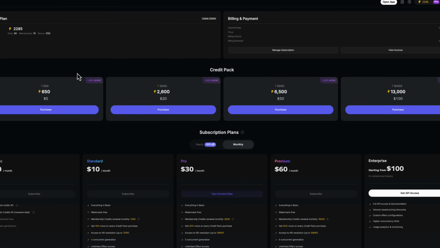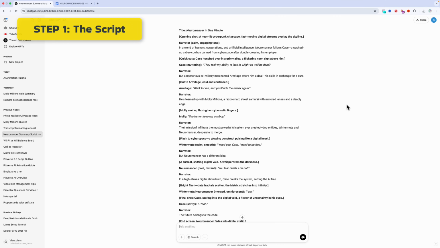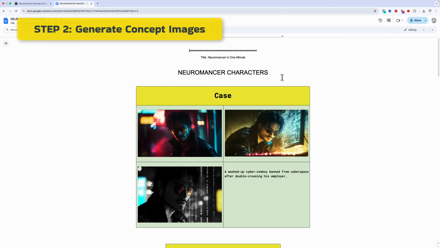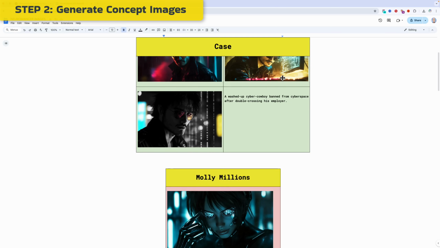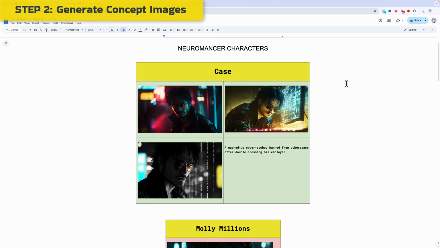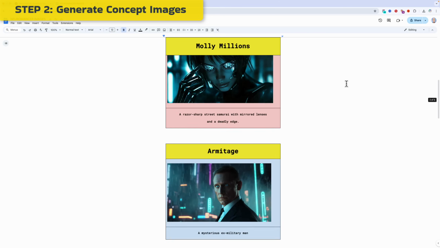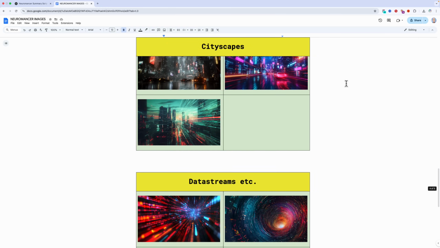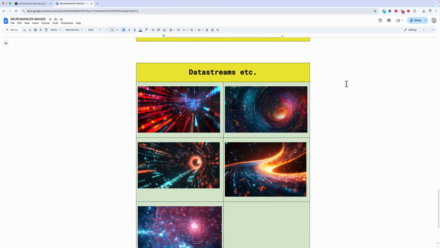Okay, let's continue. So step 1 was to get a script together, which I just asked ChatGPT to help me with. Then step 2, which is optional, was to create these images here of the characters before going into Pixverse. 3 for Case, because he appears 3 times in the script. Molly Millions, Armitage, and the 2 AIs. And then some other ones for cityscapes and data streams to use with the transition feature.